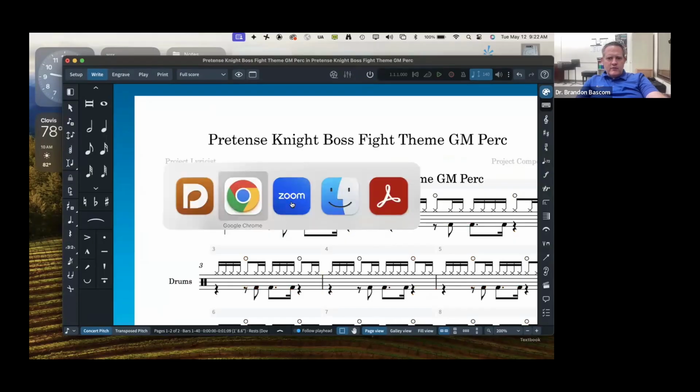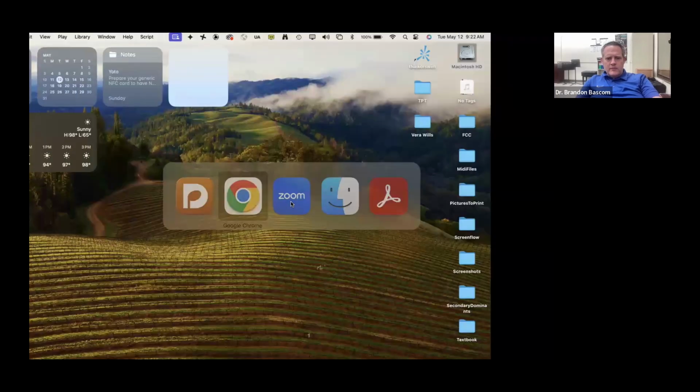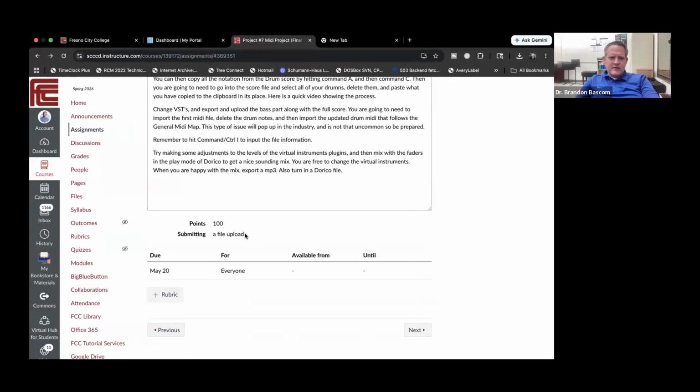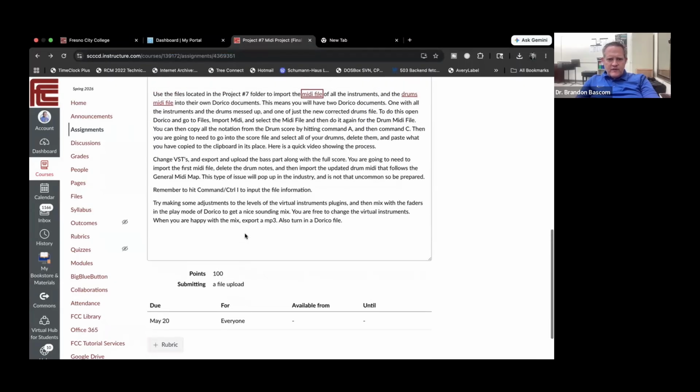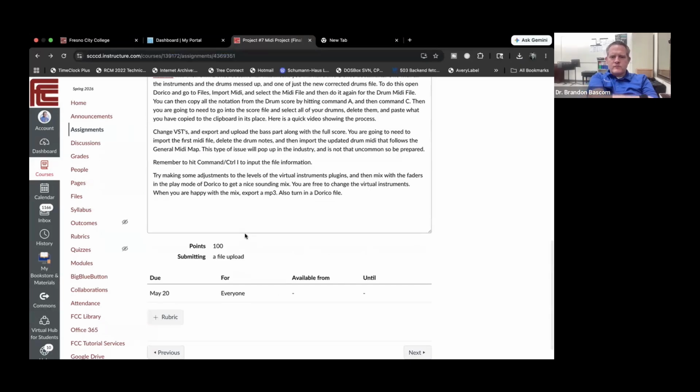And then if I go back to the assignment, the rest of the assignment is changing VSTs, importing different sounds. And then I want you to also export the bass part along with the full score. So you're going to need to be able to distribute parts to players in professional settings so they can all get their own score. The bass player doesn't want to play from a conductor's score. He only wants his notes. So we're going to show you how to do that.